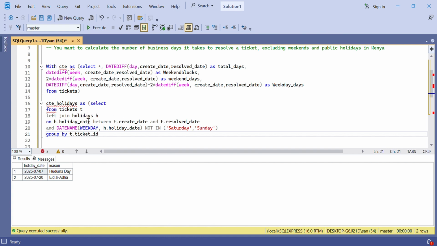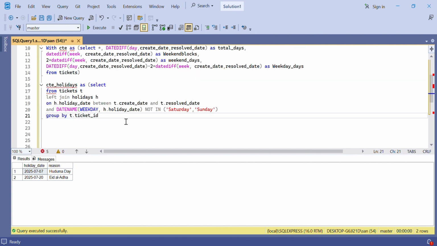So here we are calculating the number of holidays. So the holiday should be between the created dates and the resolved dates, and the holiday should not be weekend. That means it should not be Saturday or Sunday. Yeah, so we have the table for weekdays, and we have the table for holidays. Therefore, we can subtract these weekdays from the holidays.